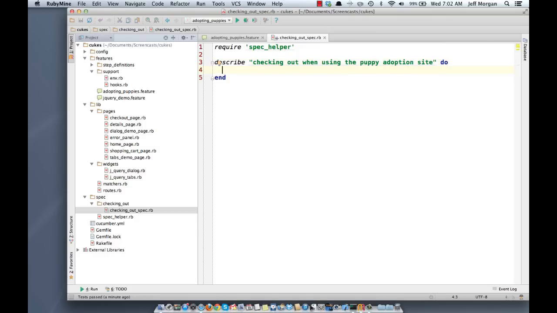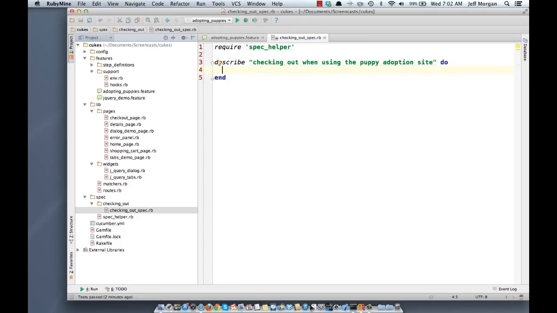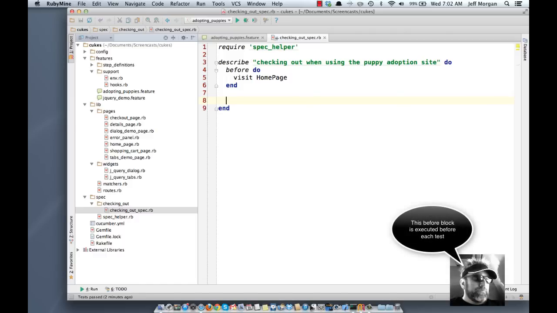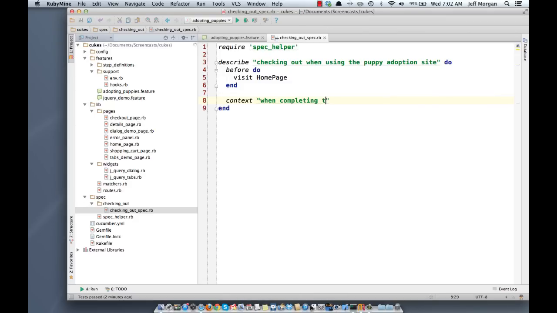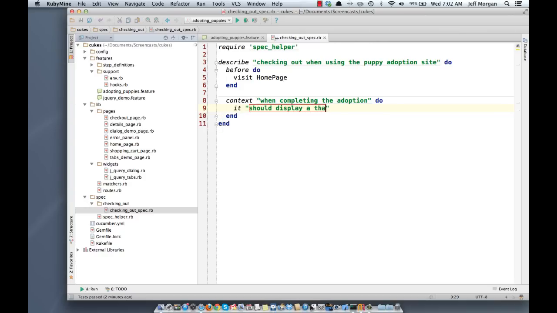Checking out when using the puppy adoption site. Now, I'm going to write 2 tests in here, but before each test, I need to visit the home page. Okay, and now I can go ahead and write my tests, or I can define them yet further by using context blocks. Let's use a context block. And there you have it. When completing the adoption, it should display a thank you message.